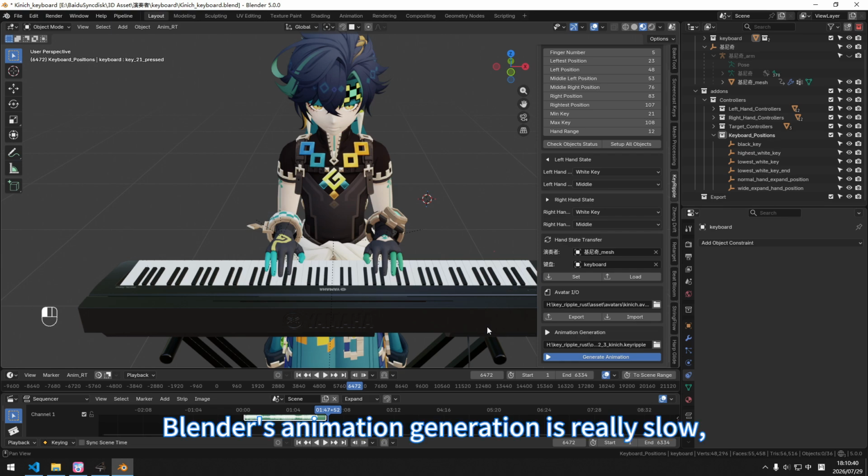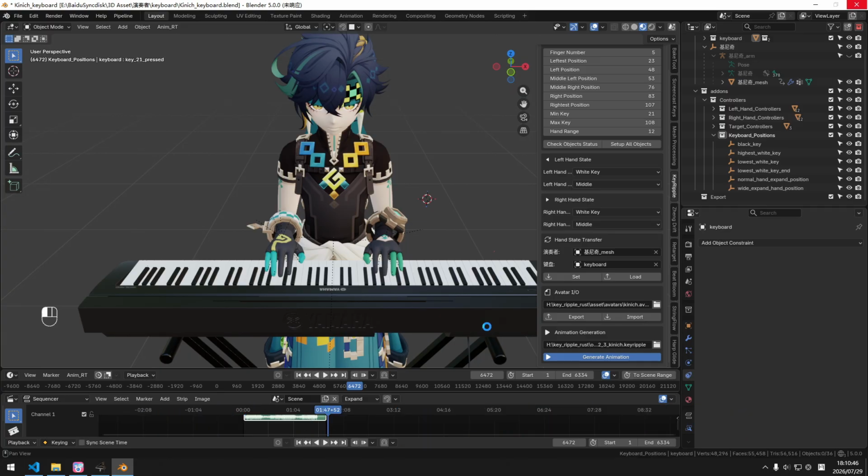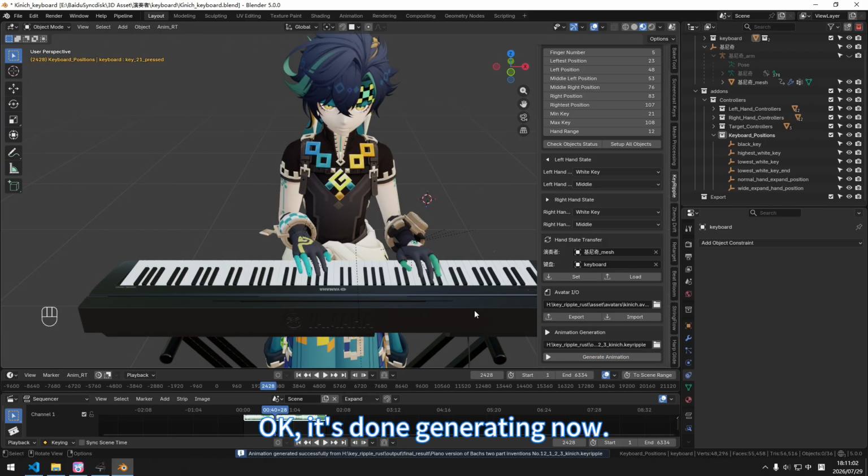Blender's animation generation is really slow because it doesn't directly manipulate the underlying data. It goes through Blender's API exposed to developers. So it's actually quite inefficient. Unlike in Unreal, it basically finished writing everything in a fraction of a second. Okay, it's done generating now.